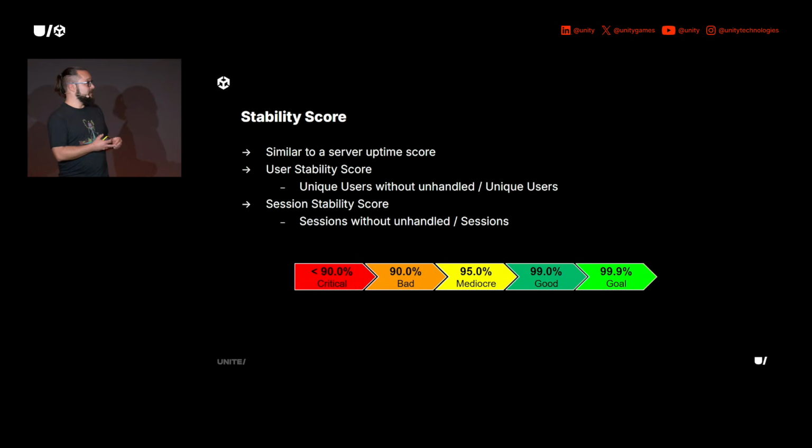It basically gives you two metrics, which are the user stability and the session stability. So how many users without unhandled exceptions do you have versus the total amount of users? And the same for the sessions. And this is just an example of how you can measure that. You could do your own threshold to be able to be in the goal section.